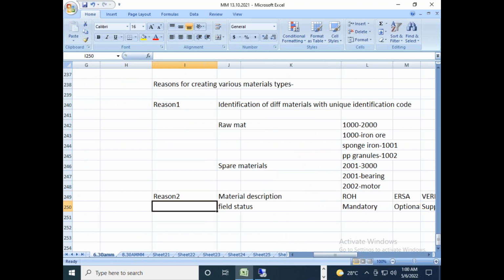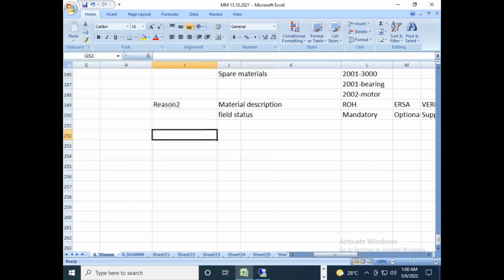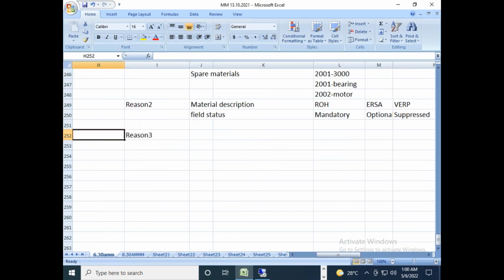Okay, so reason number 3 why I am creating the material masters is the screen sequencing. So I want to maintain different screen sequences for the different types of materials. Screen sequence, what is screen sequencing? Let us say raw materials.